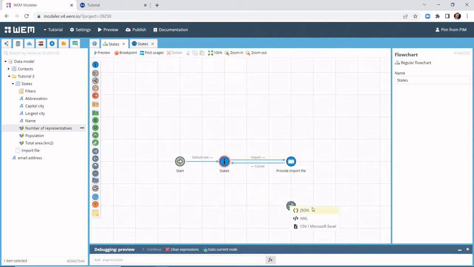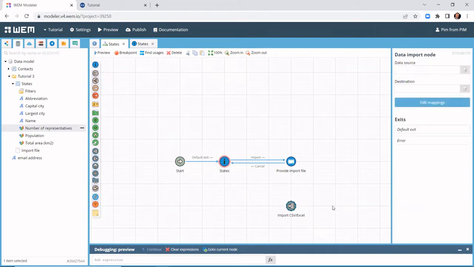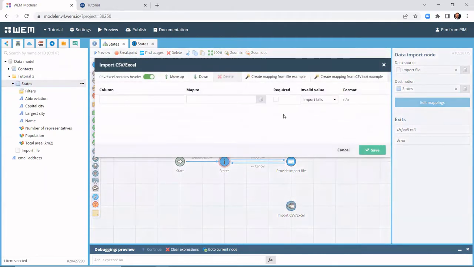The import node supports different formats. We choose CSV/Microsoft Excel. WEM will automatically detect the Excel format the user has provided. We tell WEM to use the imported Excel file by dragging the file field to the data source property. By dragging our new data list to the destination property, we tell WEM to place the import results in this data list. Next, we click the Edit Mapping button to define which column of the Excel file will end up in which field of the data list.